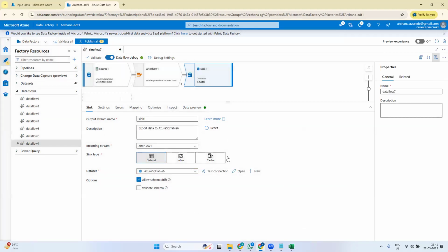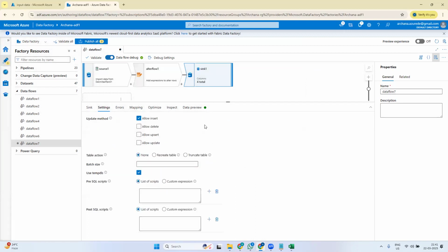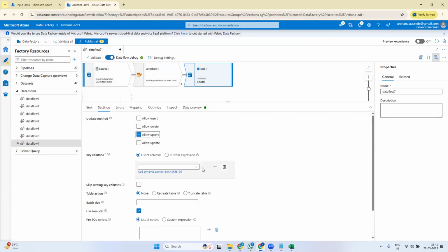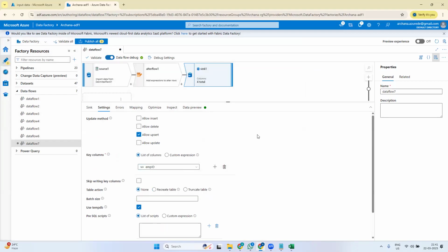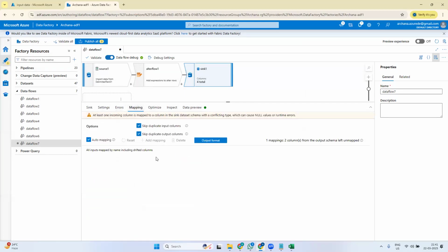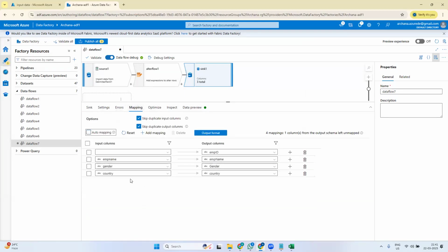Okay, then in this, what we have to do is go to settings and say allow upsert here based on key column EMP ID, right? So, based on EMP ID, it should check what is new and what is old and it should upsert. And we'll go to mapping so that we can map them.